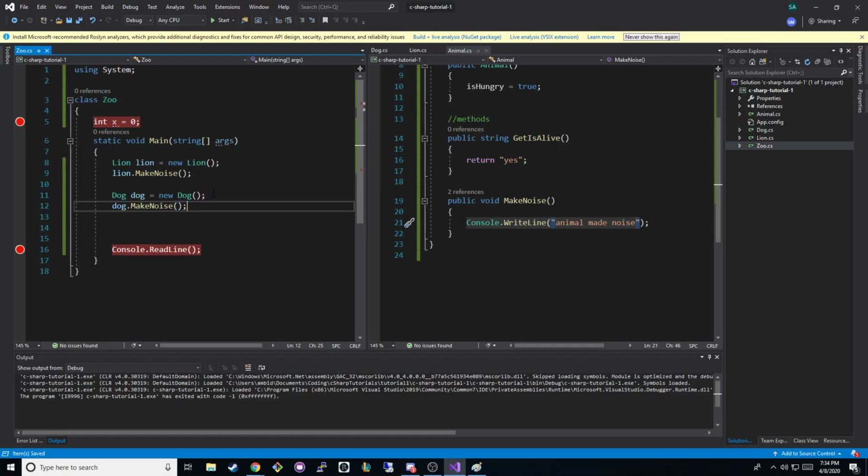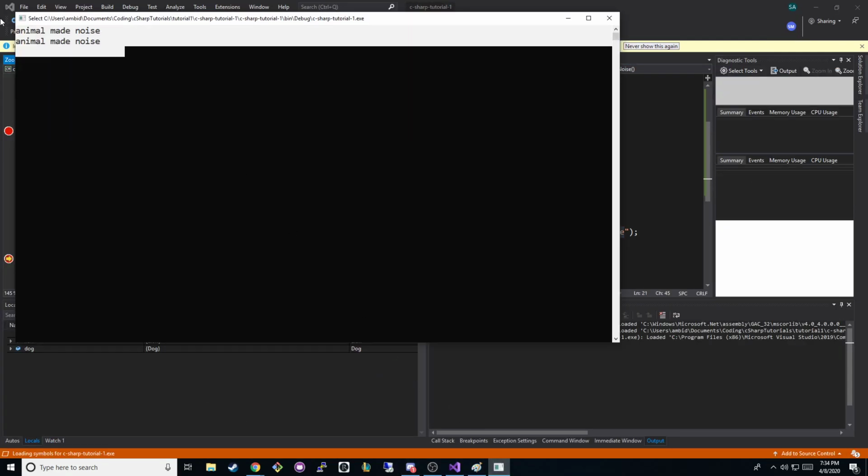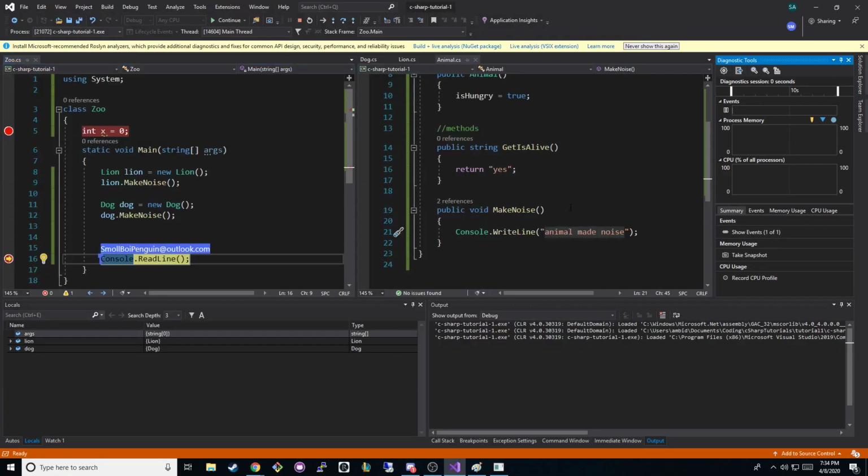What logically makes sense to happen at this point? They're both going to print out animal made noise, right? Does that logically make sense? Because they're both doing what animal tells them to do, right?